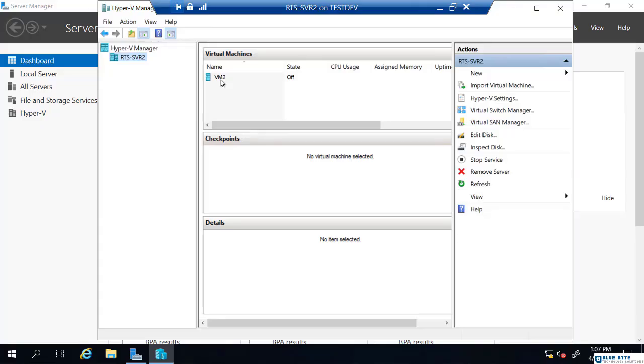So if the VM2, if that's running on RTS Serve 1 and it fails for whatever reason, it will just start running on RTS Serve 2 with the same exact configuration within 5 minutes. We know they are synchronized because that's our default replication interval. So it's fairly straightforward to enable the replication. You just need a couple of Hyper-V servers to do it.